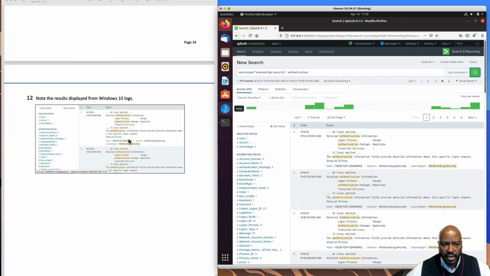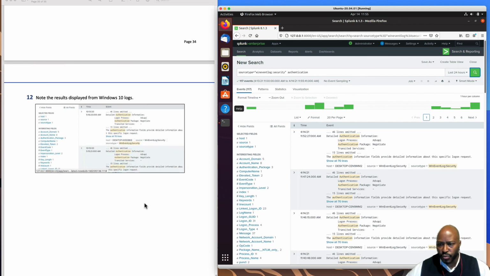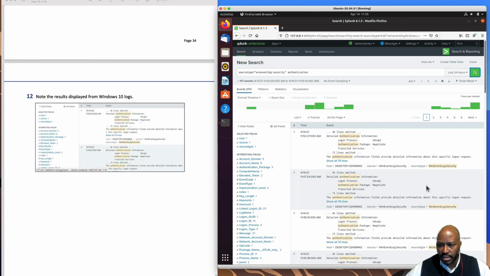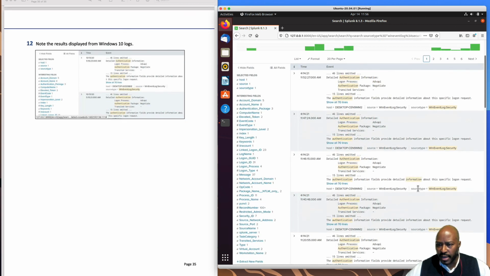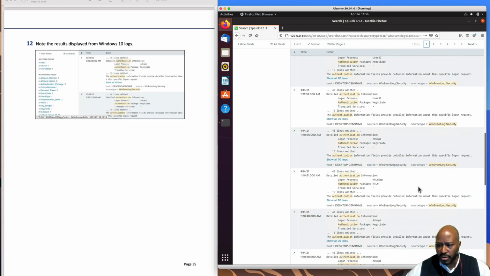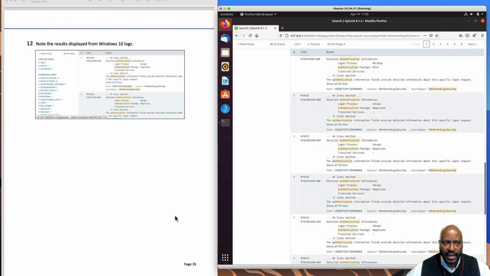And I'm seeing authentication information. Of course, we logged in as John. I'm seeing the Win event level security. And I get to the end of this page where I can see all of the Windows logs, and I'm also at the end of this lab.